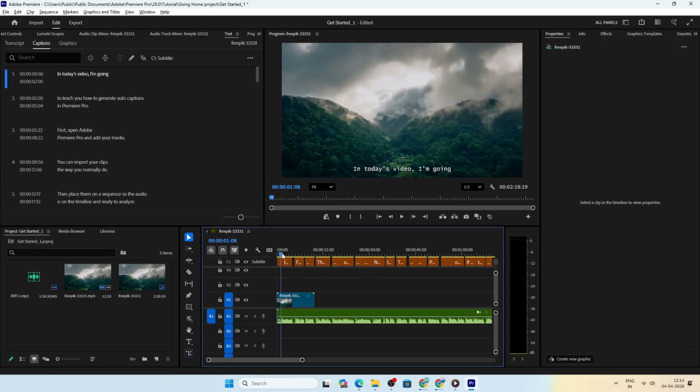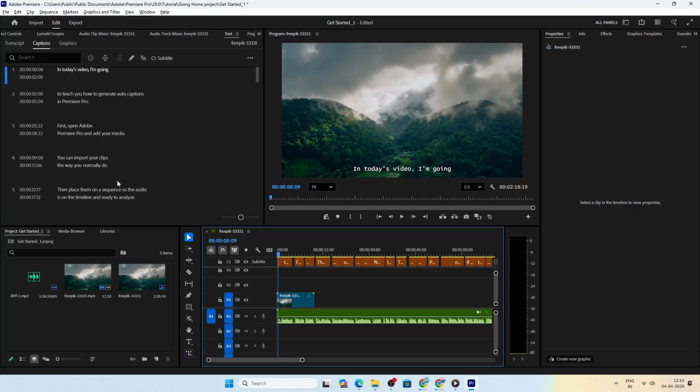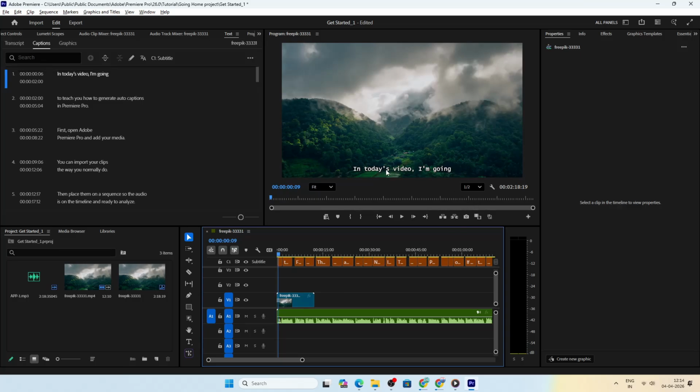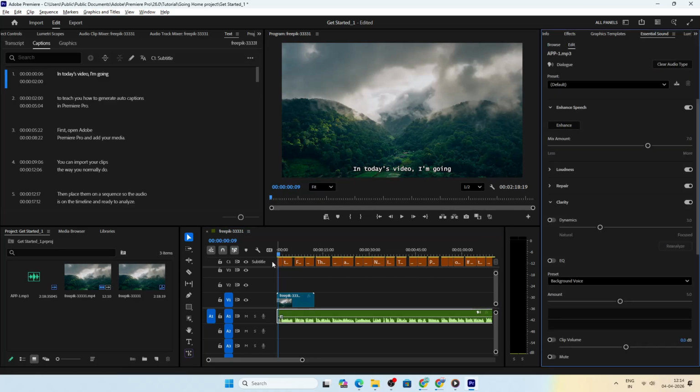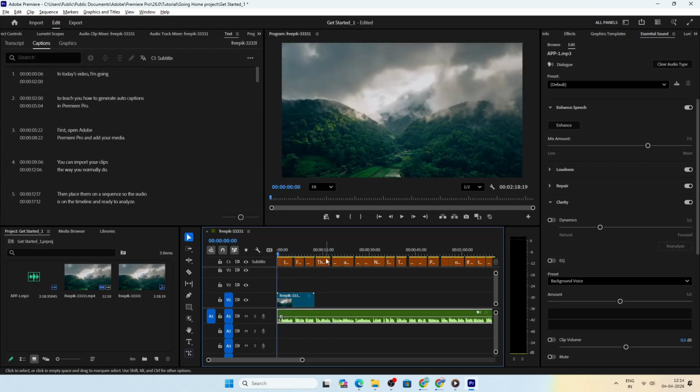Premiere will immediately generate caption items, align them to your dialogue, and place them on your timeline. You'll see the captions appear both in the program monitor and as a captions track in your sequence. Press play to preview. If you notice a word the AI didn't catch perfectly, remember you can fine-tune the text later right in the text panel or by selecting a caption segment on the timeline.